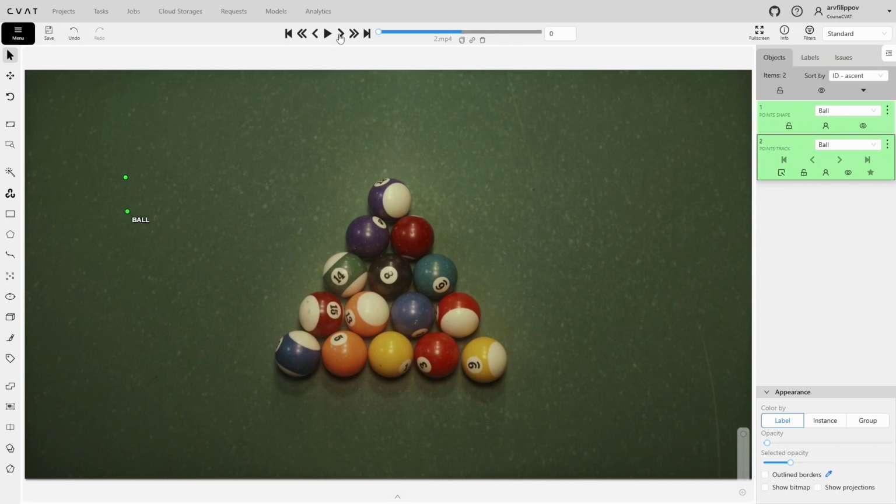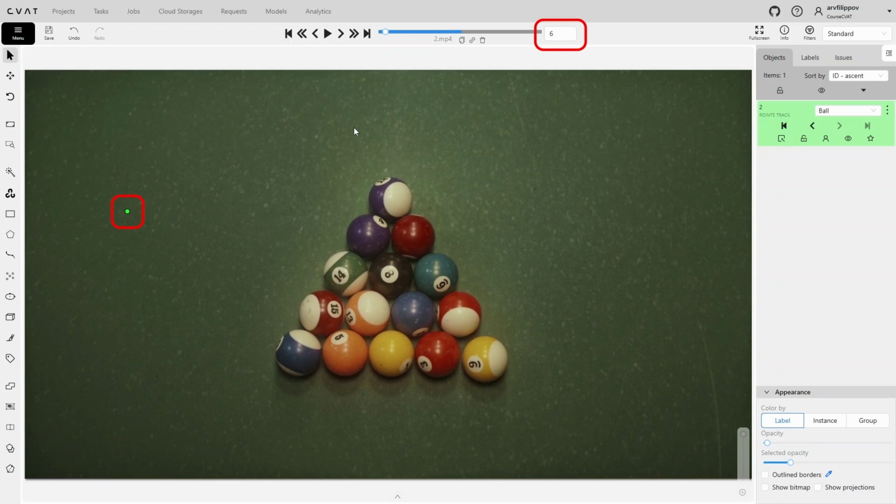Let's move to the next frame. Here, only one object remains, the one annotated in track mode, while the object created in shape mode has disappeared. If we continue switching frames, we can see that the point annotated in track mode stays in place and will remain there until the end of the task. Let's go to the last frame to confirm this.